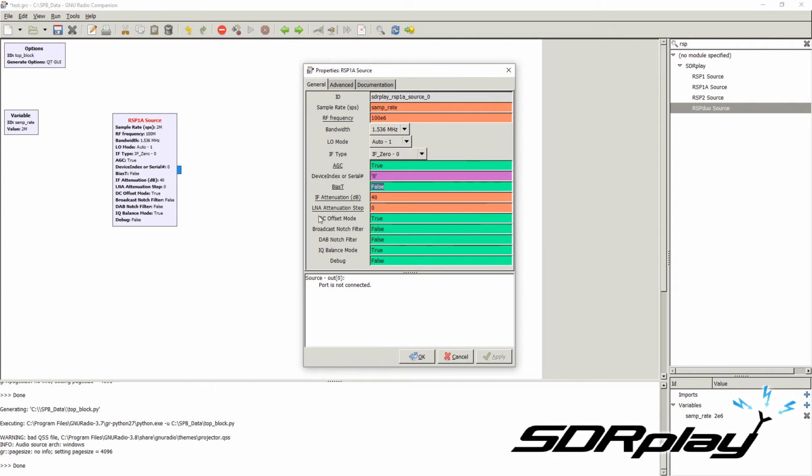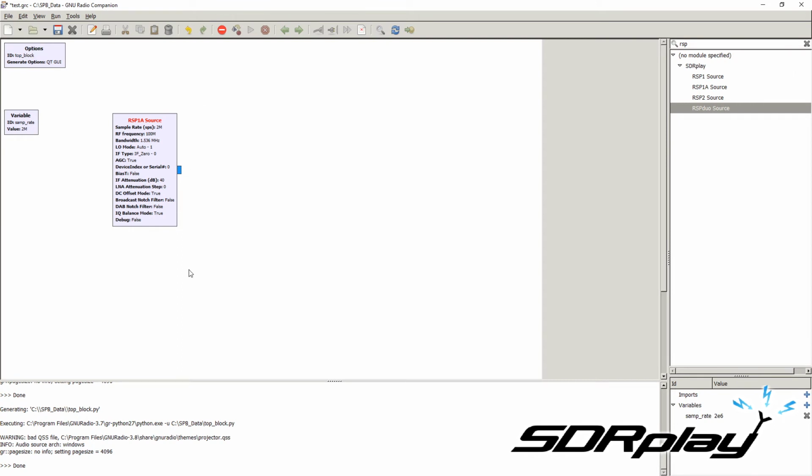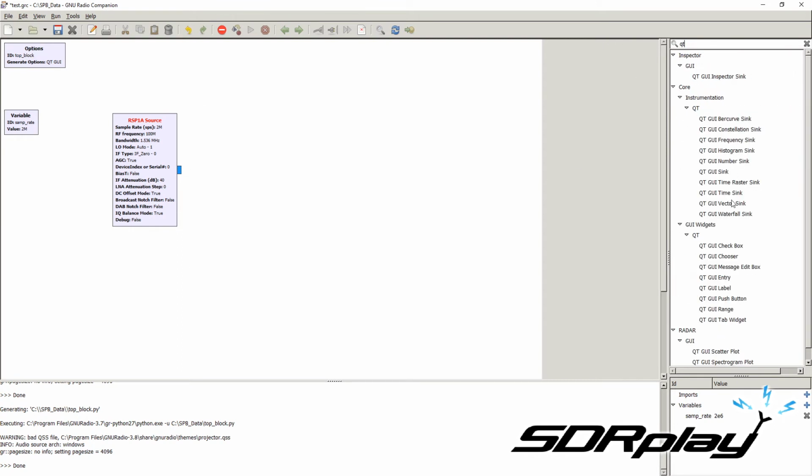These are parameters that are available as well in SDR1. You have the IF attenuation, the intermediate frequency attenuation of the SDR, a linear attenuation step, the DC offset mode, the notch filters, and the IQ balance mode. These are all parameters also available in SDR1 that we leave untouched. To display the signal, we can connect again a Qt GUI sink, and we can connect them directly because they're both complex type. We press play.